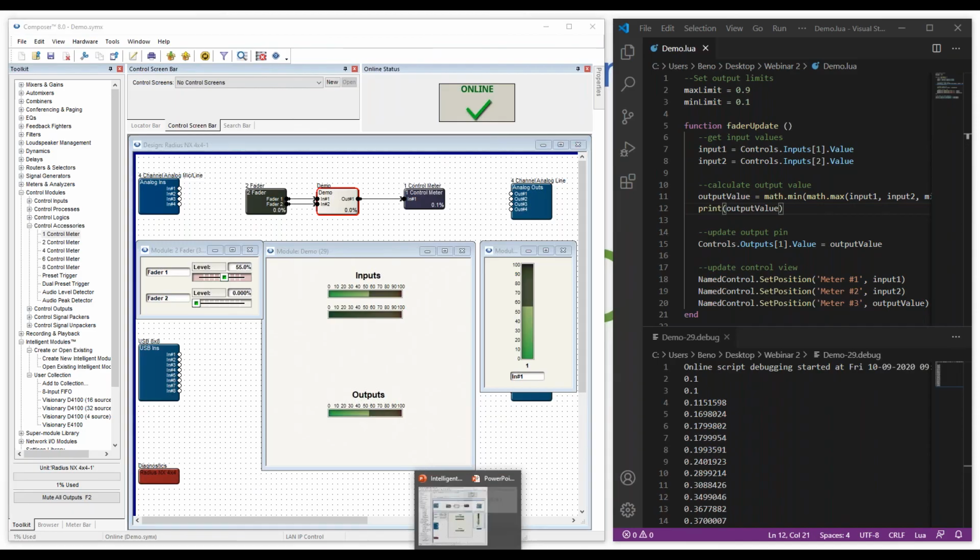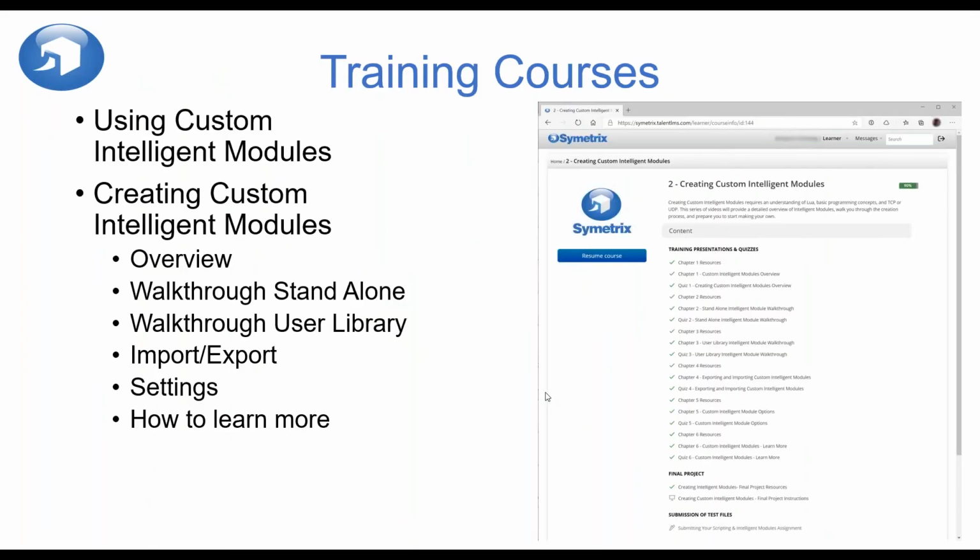Let me switch back to my presentation for a few more things. So let's tell you where to go next. We've created a variety of training courses for this. As I mentioned, there's kind of two streams, whether you want to learn how to use intelligent modules or create them. So if you are using an intelligent module, we have a simple single video and quiz training module available to you. And if you want to create them, we have a more in-depth one with 6 different videos and quizzes and a final project available on the Symetrix training portal.